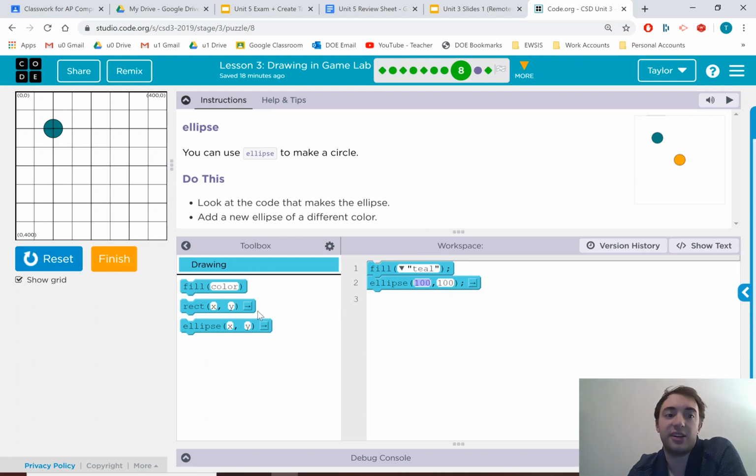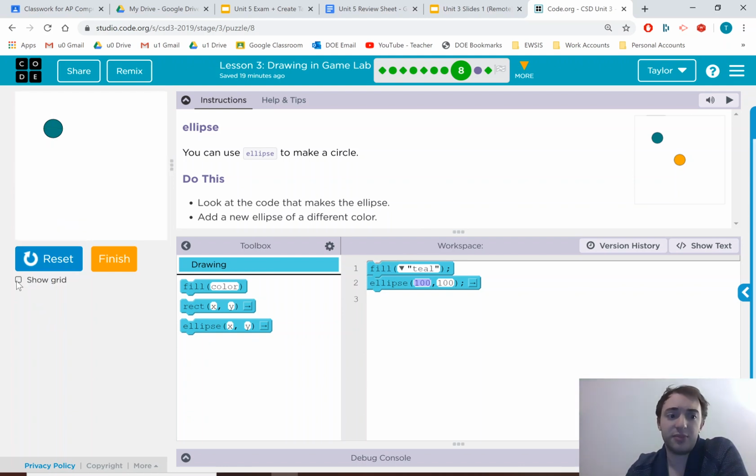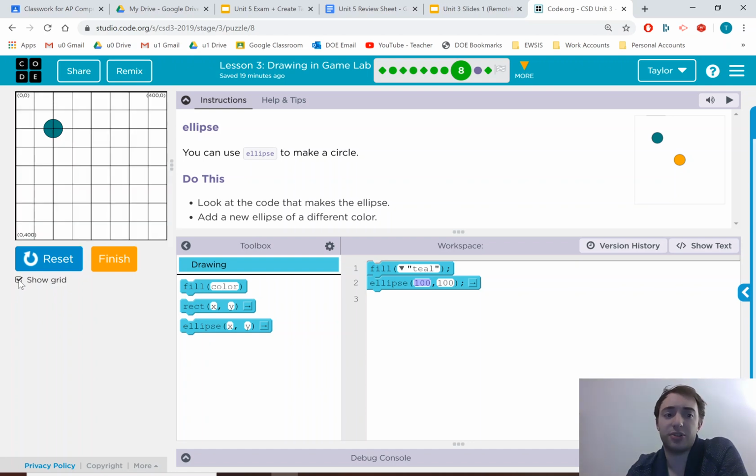And that's something you find through experimenting. Definitely have the grid on. You can turn it off when you're done if you're making a picture, but turn it on when you're making them. When you're done, you can turn it off, but keep it on for now.